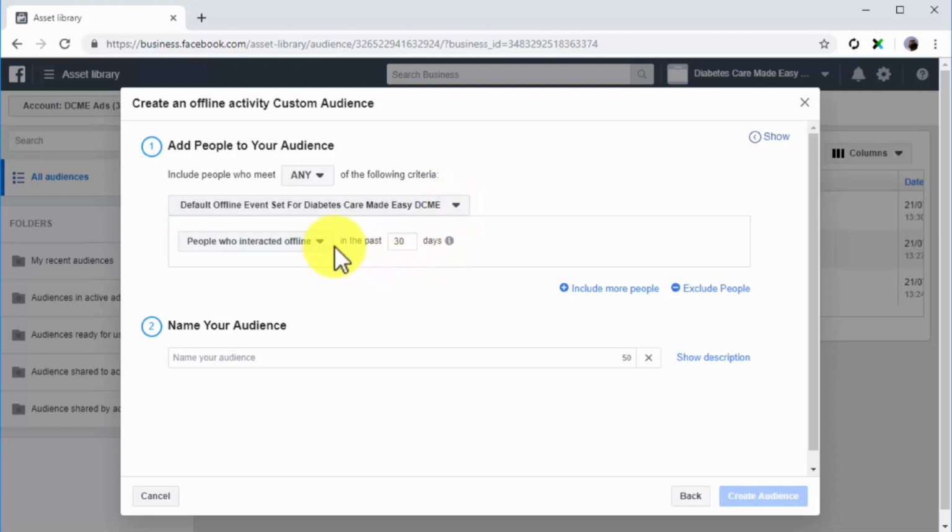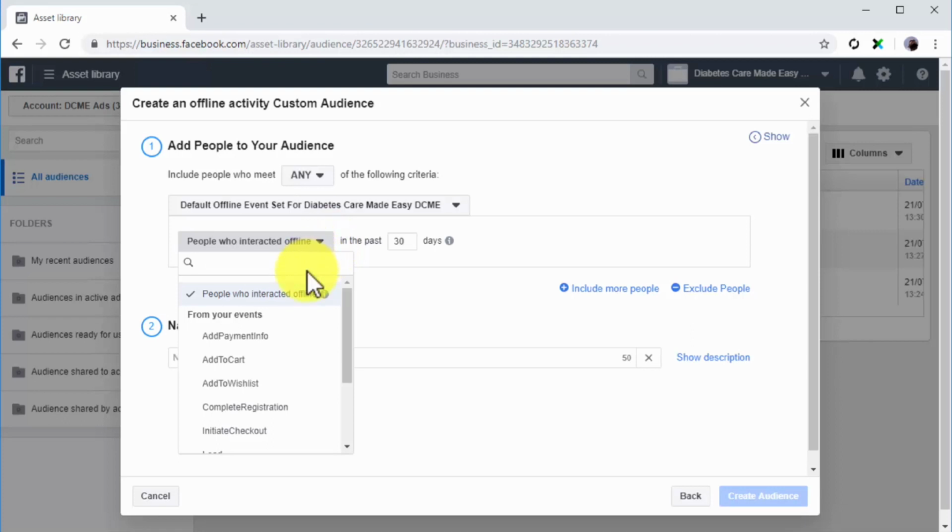Now select your criteria. Here you can select people who interacted offline and the number of days that have passed since they last interacted with your business offline. This criteria includes any or all people in your custom offline event that matches a Facebook profile.